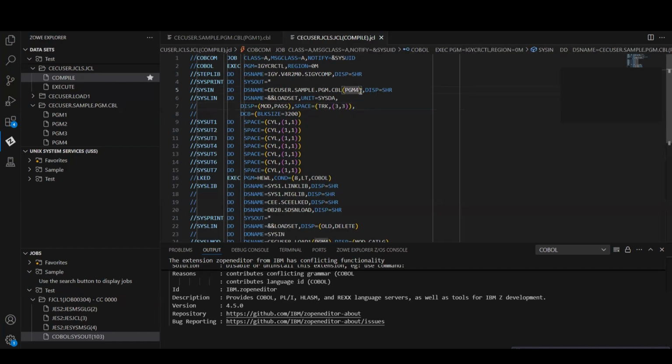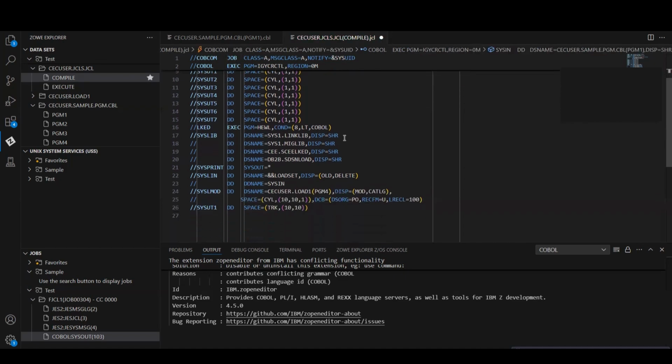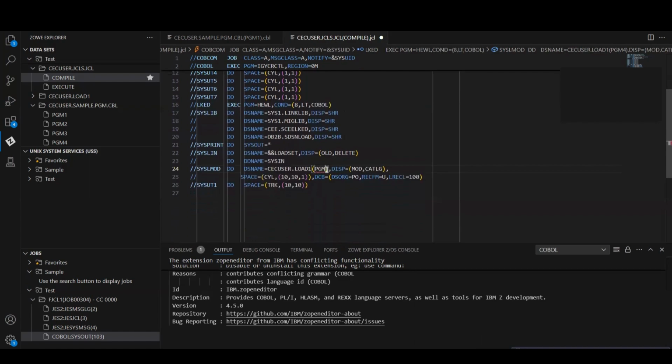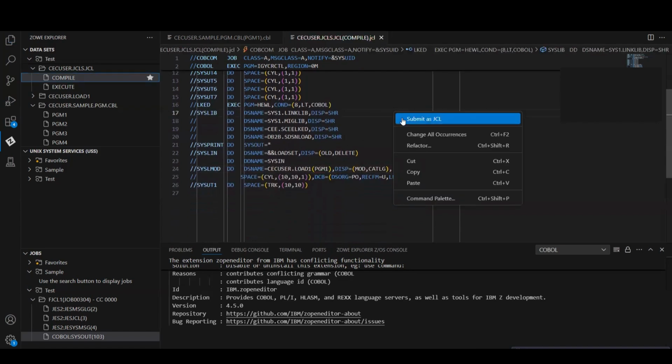So, moving ahead. We have been using program one, so I need to change it here also to program one. We save it, and I'm just submitting it. Submit a JCL. Yes, I want to submit it.